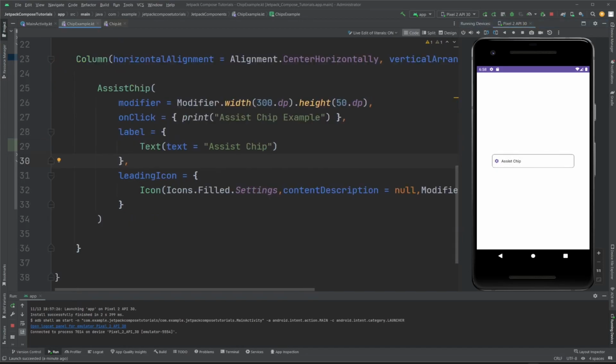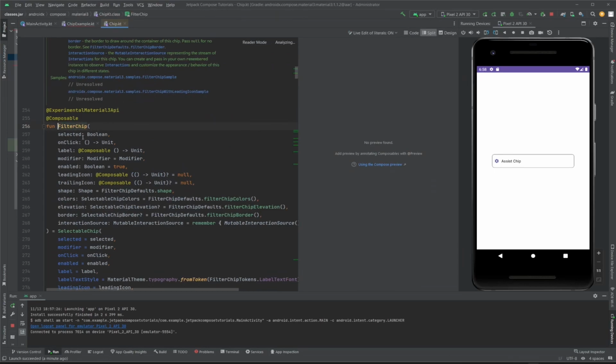Now let me show you the filter chip. So let's simply create a filter chip, and in this filter chip, let me show you. This is the selected one. So a filter chip is basically one we can select or unselect. So you can use that for that thing also.